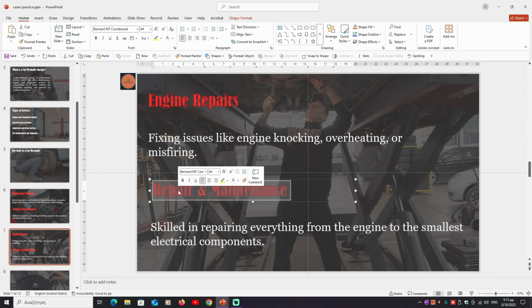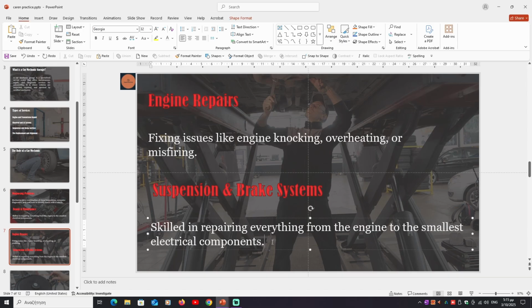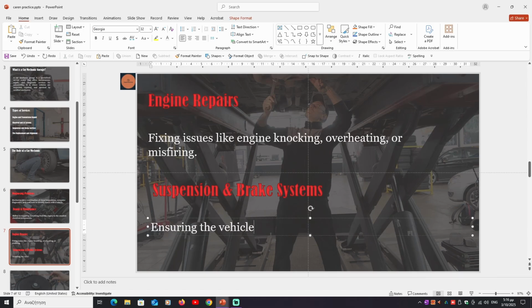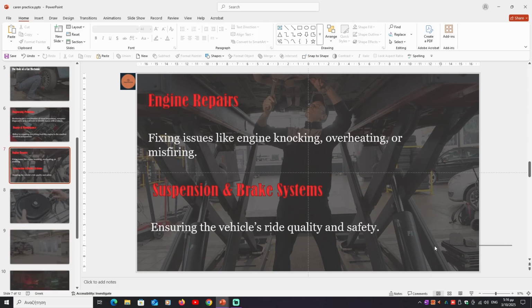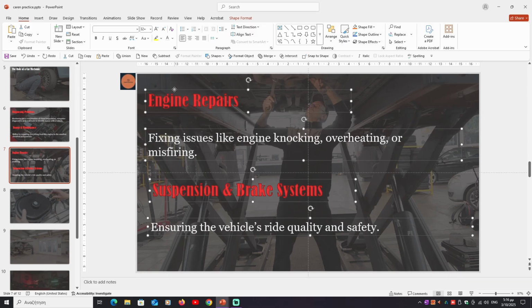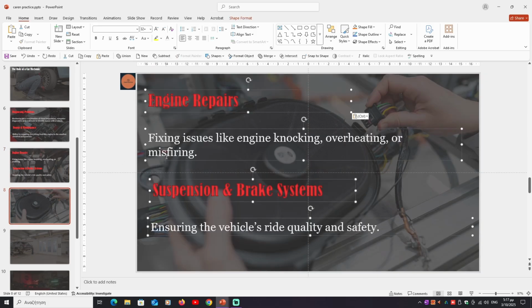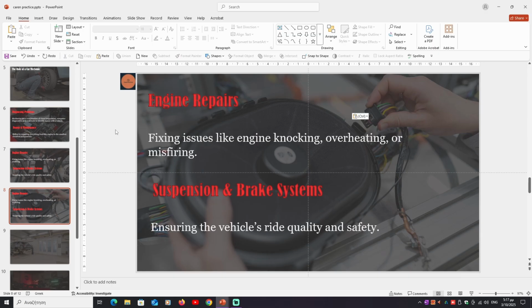We choose the title, suspension and brake systems. Click in the text box. Ensuring the vehicle's ride quality and safety. We choose the text, right click, copy. We go to the 8th slide, right click, paste. We keep the same settings and we change the text.